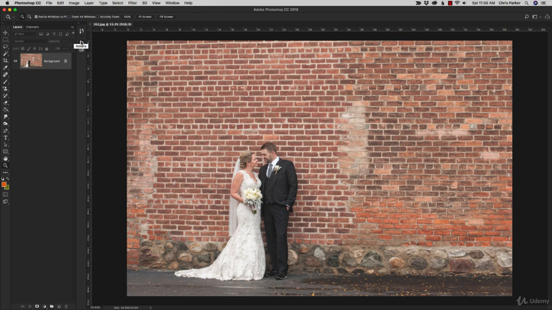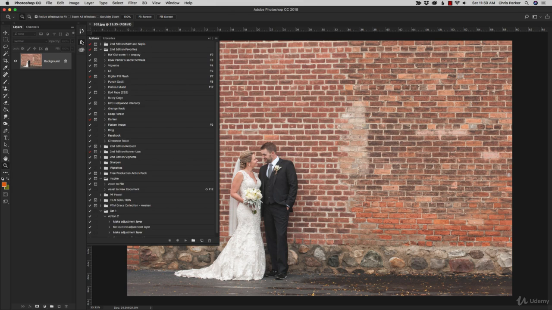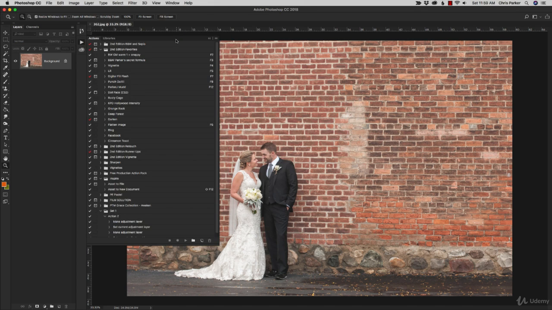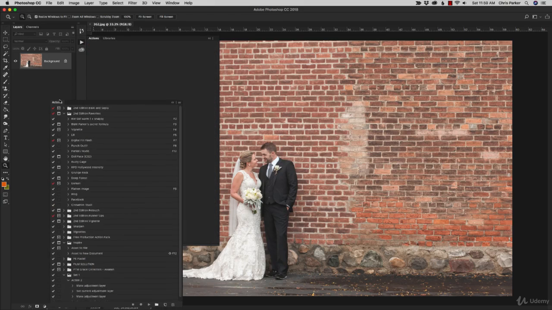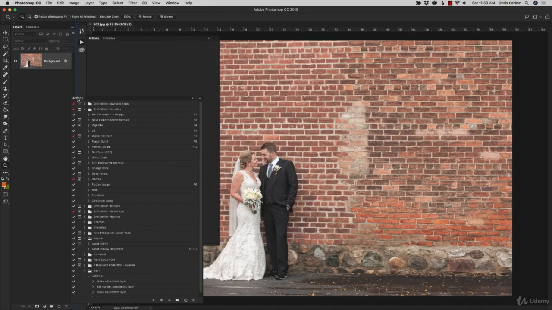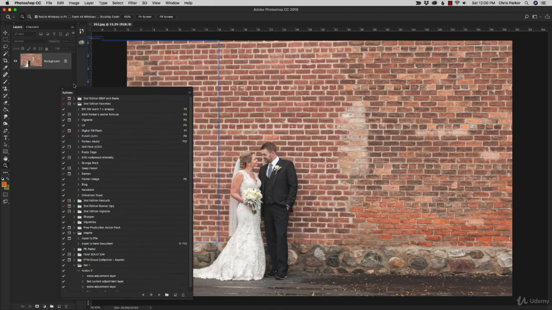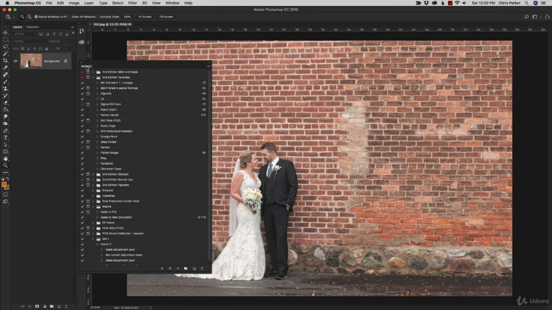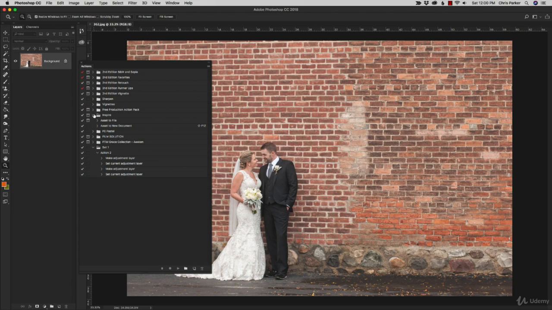So if you want to follow along, go ahead and open up this image from the resources file that you downloaded, and we'll go ahead and go to the actions panel, which is right here. Now, if you don't see this, come up to Window and select Actions. Now, as you can see, there are a ton of different actions in here, and you're probably not going to see all of these because these are my own custom actions that I made for my own artwork and for other projects. So what you're going to see is completely different.